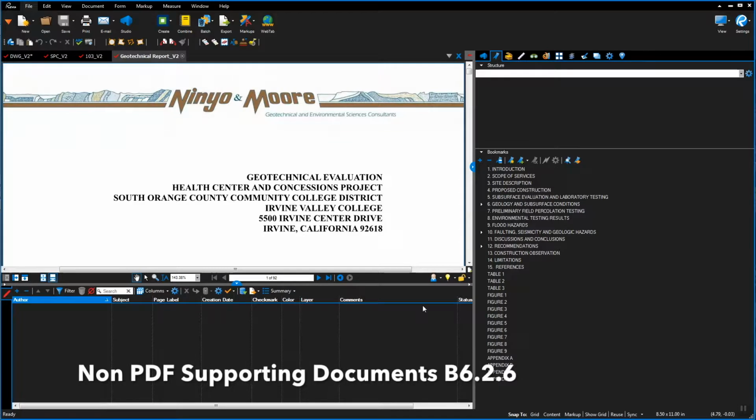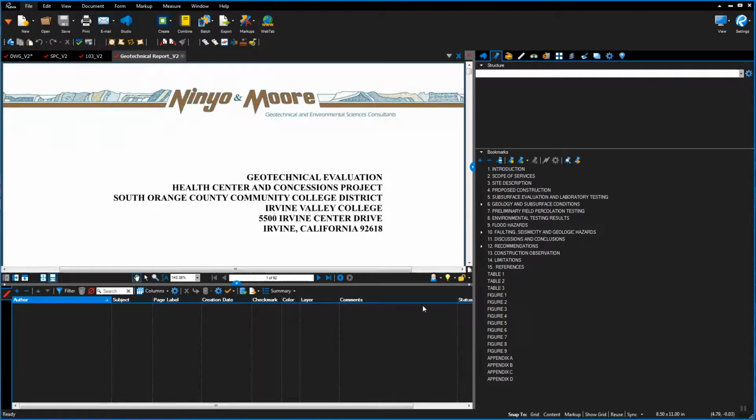Non-PDF supporting documents may be provided. These documents require no preparation. If any of the submitted documents are not properly formatted, email the design professional of record with the items that are required to be reformatted.